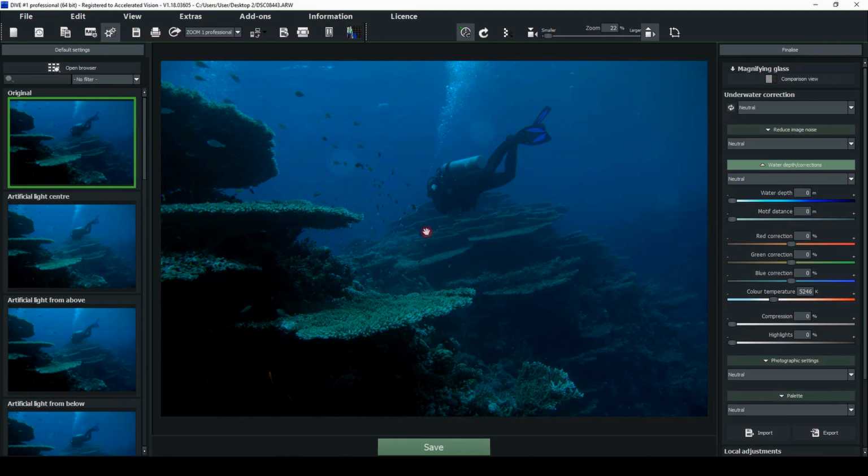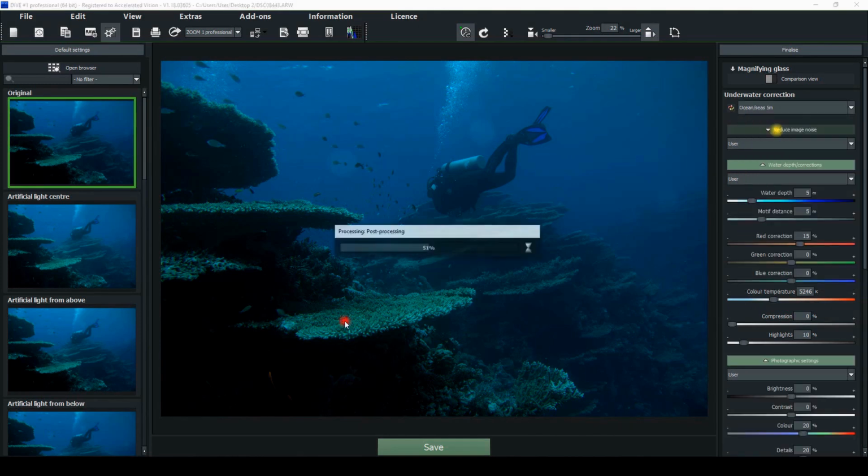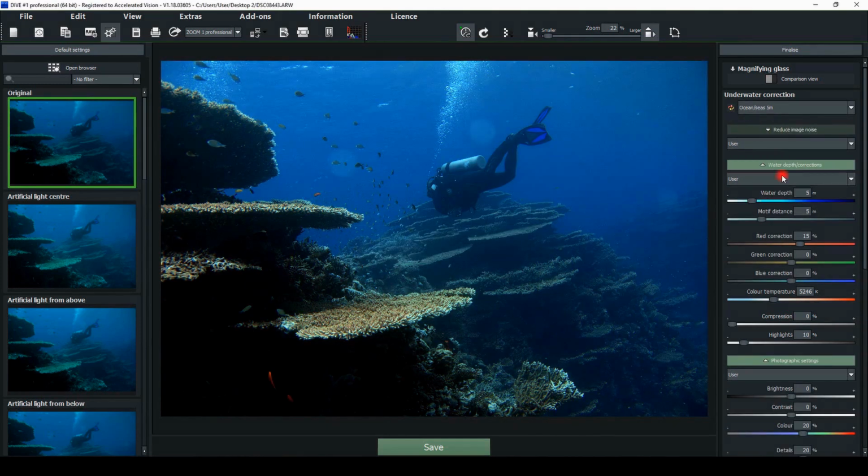And if we look to the right side, we see the module underwater correction. That's this entire area. It's a very large and powerful module. The easiest way to process a photo or a video is to select one of the presets above, or one of the templates, such as oceans and seas at 5 meters depth here. Then the entire module is configured according to this presetting. You can modify these values, of course.